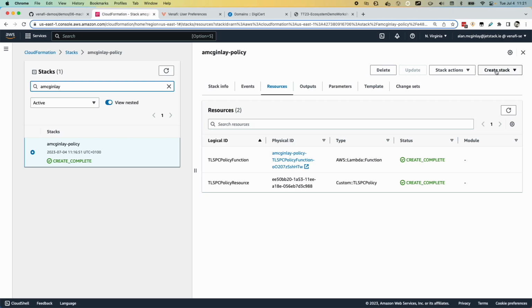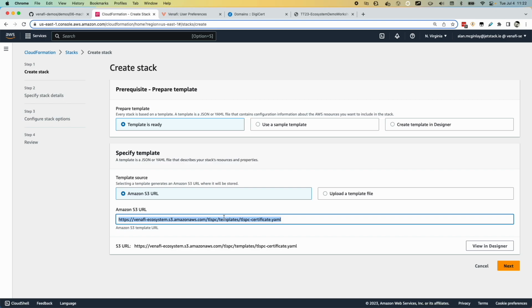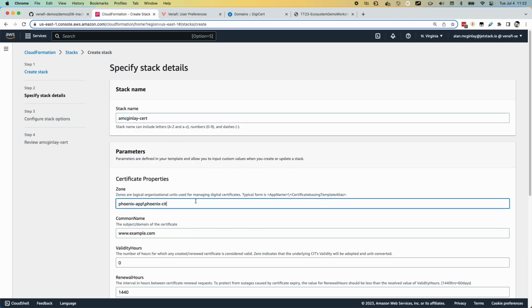Back in CloudFormation, click Create Stack. Set the S3 URL as you see on screen and click Next. Give the stack a meaningful name. Use the zone parameter to link this back to the policy you just created.